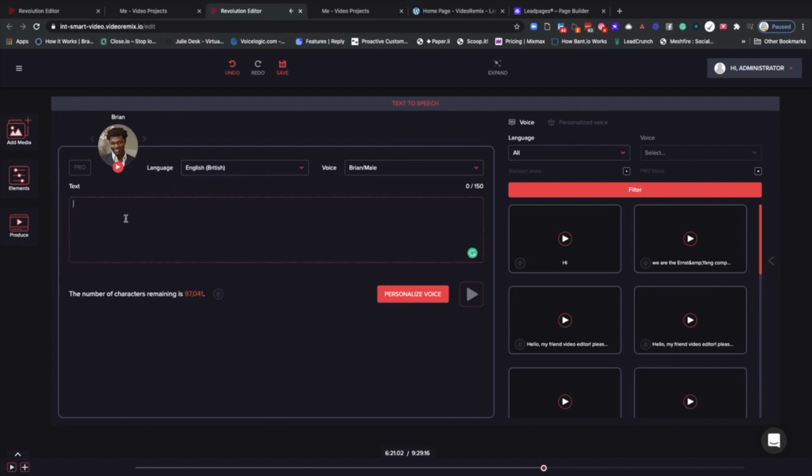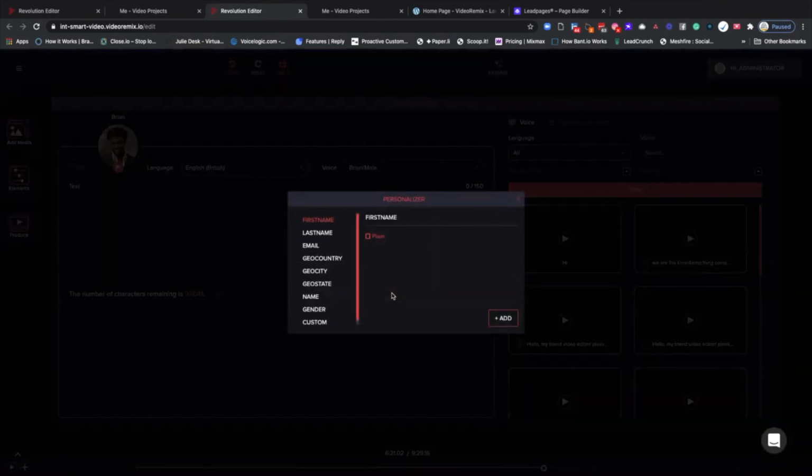And the greatest thing about this is now you are going to be able to add these to personalized video. What exactly does that mean? What that means is something very simple and very easy. What you are going to be able to do here is click personalize and voice, and you will be able to choose between first name, last name, email, geo country, geo city, geo state, name, and custom.